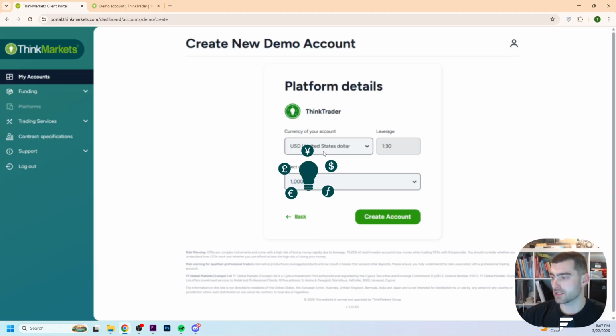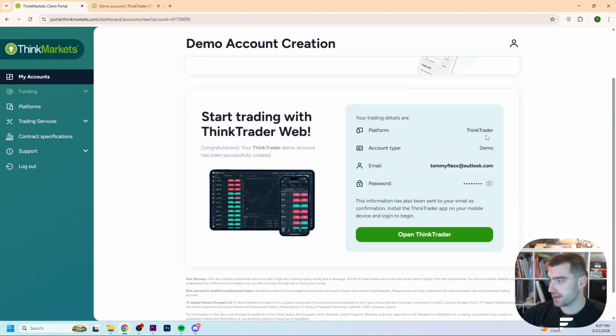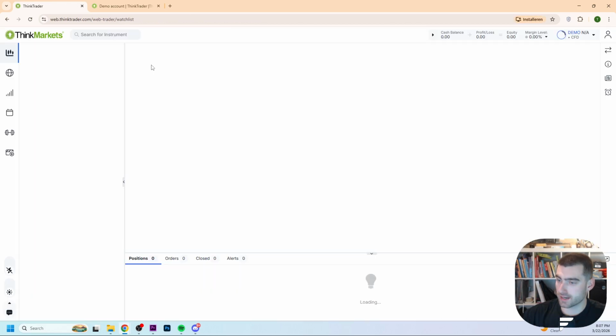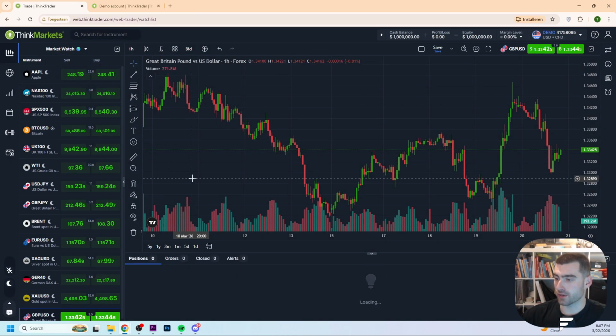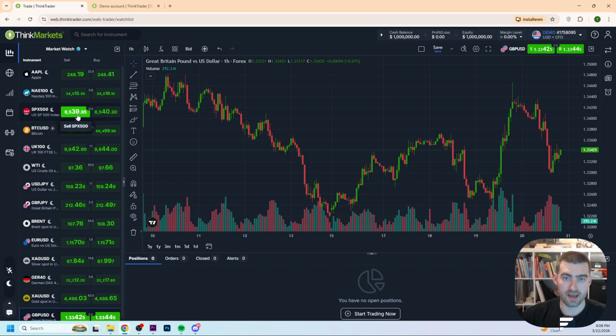And then right now it's creating our account right here on ThinkMarkets. And if you can see right here, you will now find your platform, the account type, your email, and your password. So if you click there on the I, you can log in with your password. So right now if you go to Open Think Trader, this is the place where you can trade right now. And this is how you can create a demo account when you already have a live account.